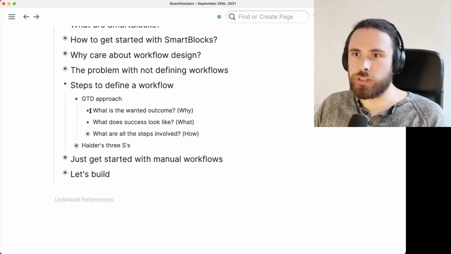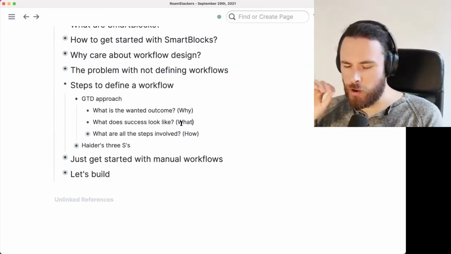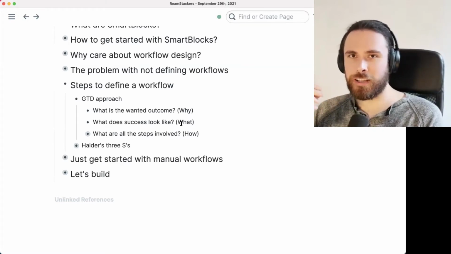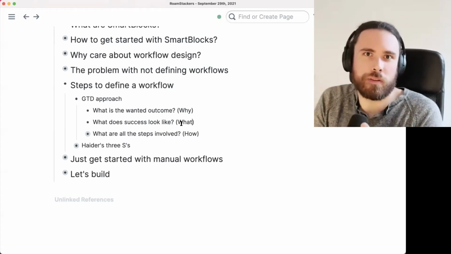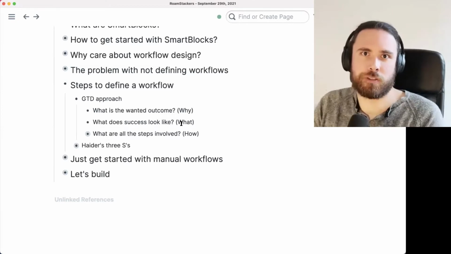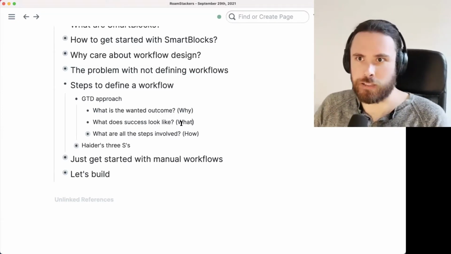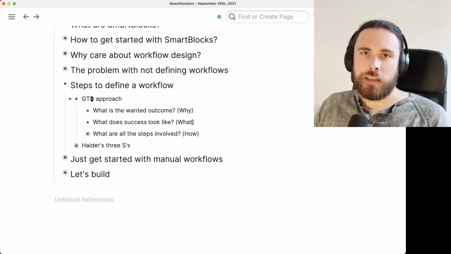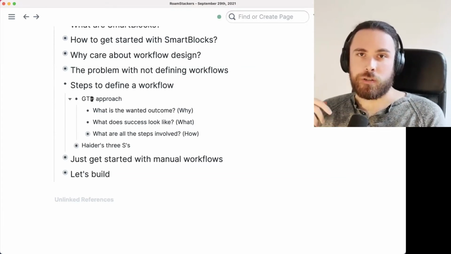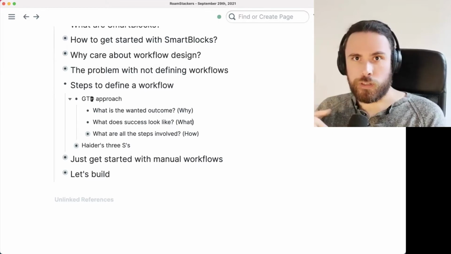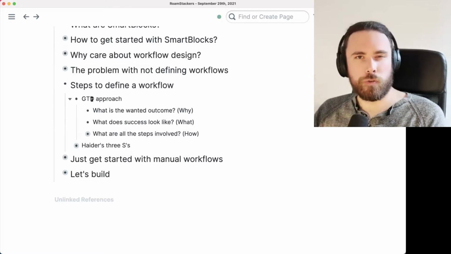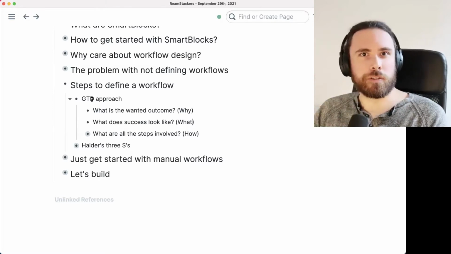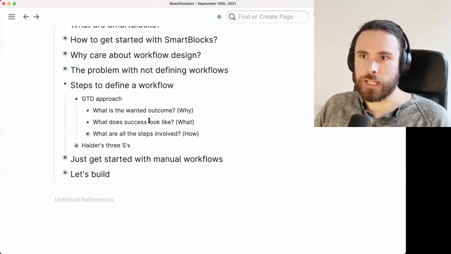So the question is, what is the wanted outcome? So very precisely define for yourself what do I want the result, like the physical result of this series of actions, to be. In GTD, they take the approach for a project. So when you're defining a project, you go through this process, but I think you can basically treat workflows that you do repeatedly like projects, but you're just looking for the same outcome every time. So I think we can use this approach the same way.